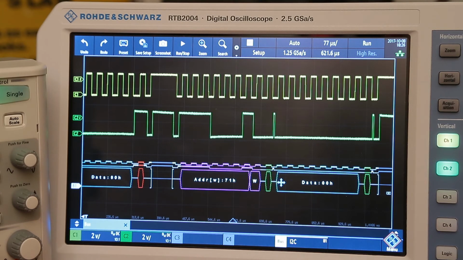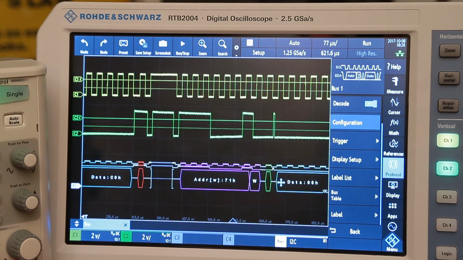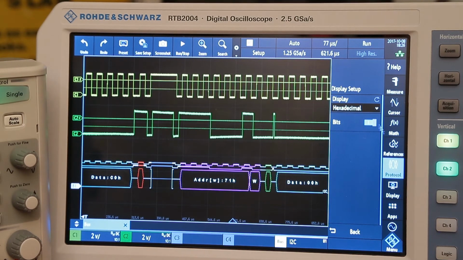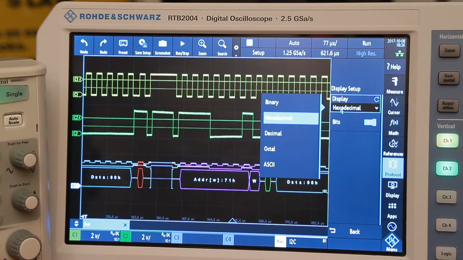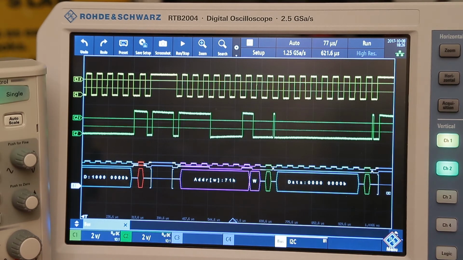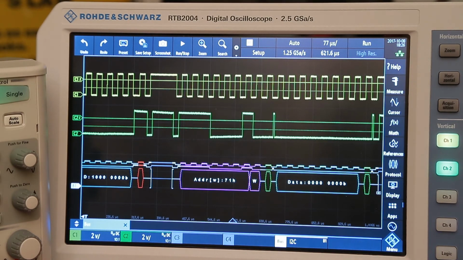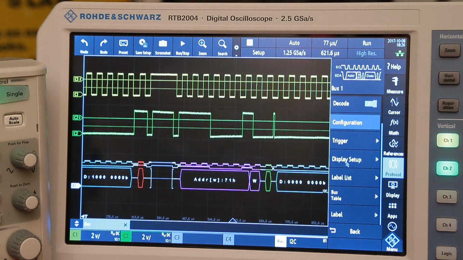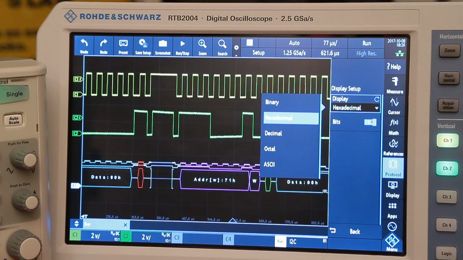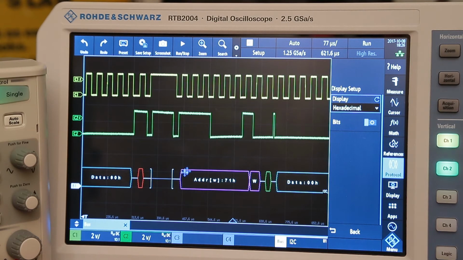If I go to protocol, I'm pretty sure it's in protocol, I can go to display setup, bits. So I'm showing this as hexadecimal. I can actually change that to binary, so now my data comes out as binary. Go back to hexa, close that menu, easier to do protocol, display setup, I'll go back to hexadecimal. Now if I switch my bits off here, you can see instantly that now the decode is clean, there's no bits at the top. I just happen to prefer it with the bits on.